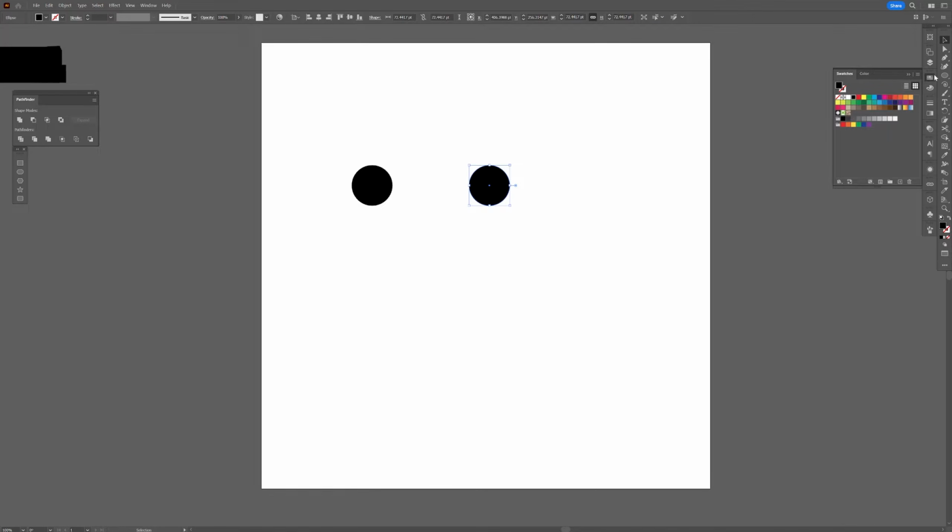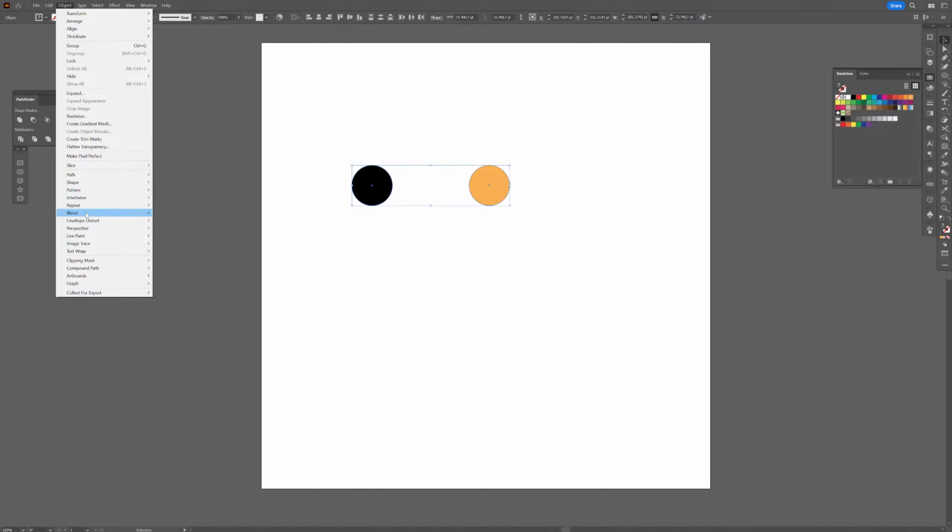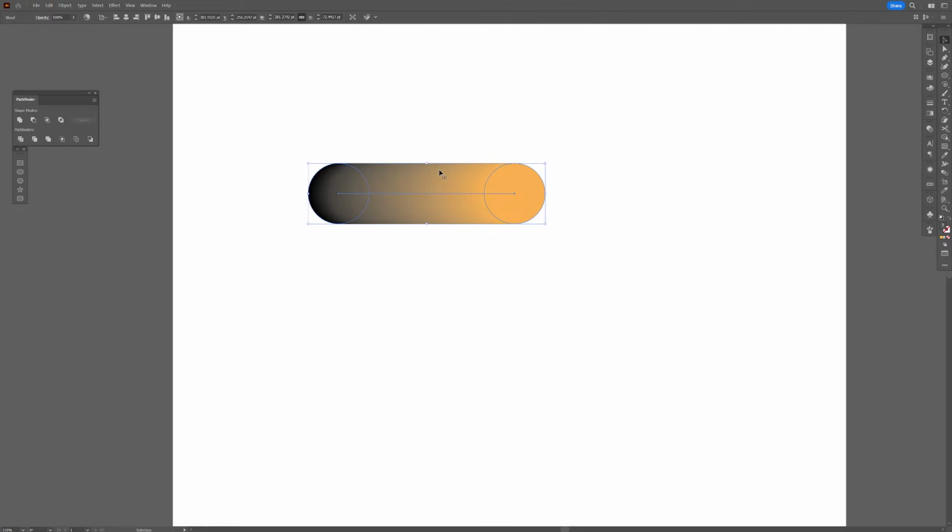And we're going to recolor this however you like. I'm going to go with an orange this time. Select both, go to Object, click on Blend, click on Make. And if it doesn't look like this, you can double click on the blend tool here, select specified steps and type in 250.